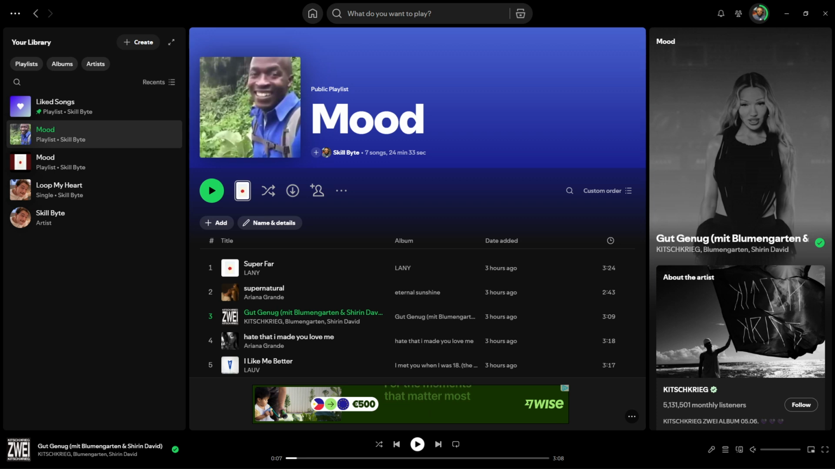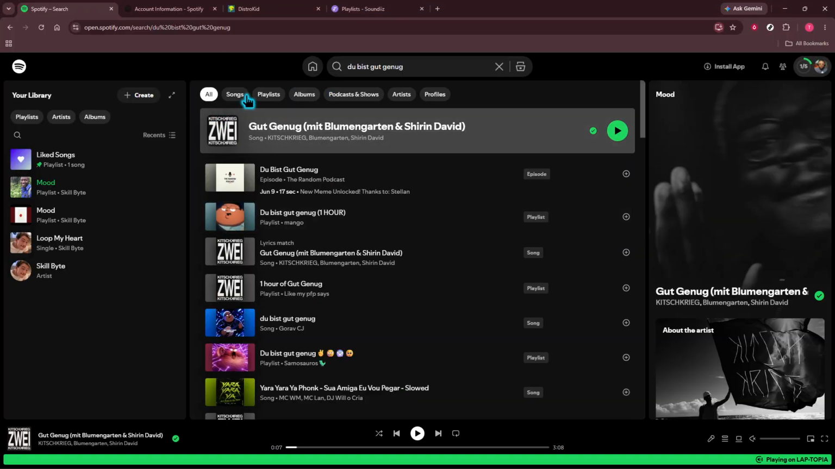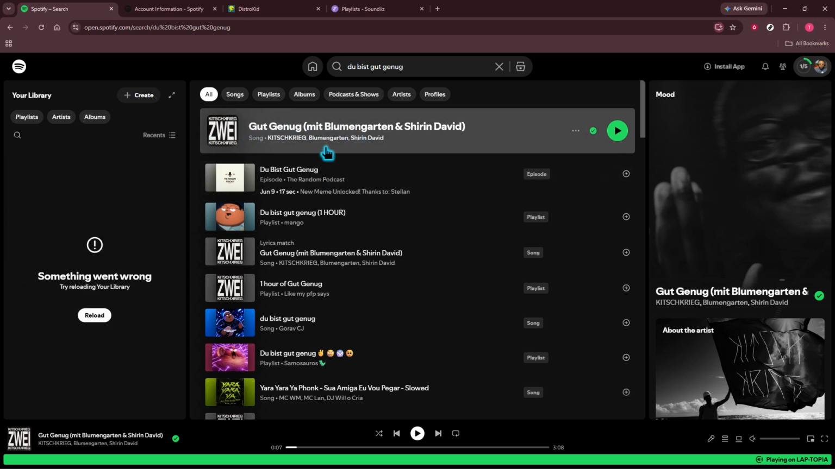Start by opening your preferred browser, such as Chrome, Edge, or any other browser you normally use. Then go to the official Spotify website and sign in to your account. Make sure you're logging into the correct account, especially if you have more than one. Once you're signed in, look to the top right corner of the page and click on your profile name. A small menu should appear.